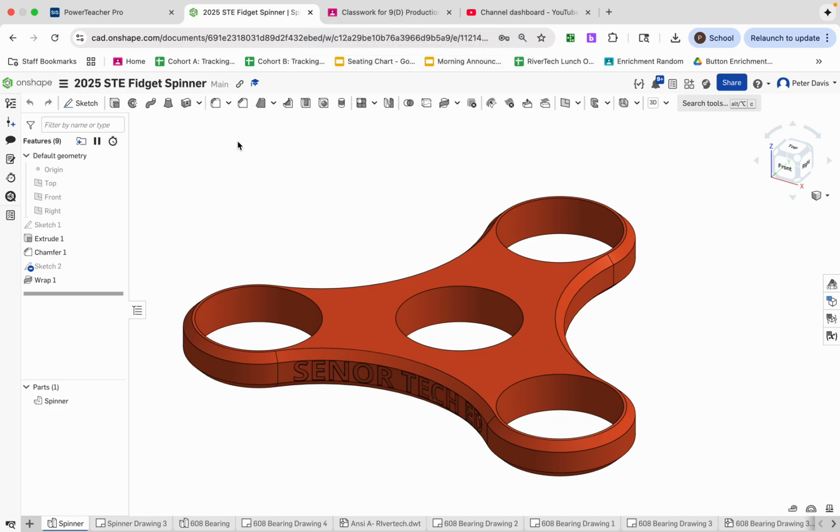This is the second drawing tutorial for the fidget spinner. The first one we did the bearing, and now in this tutorial, we're going to do the fidget body. So we're going to start here in the fidget body.